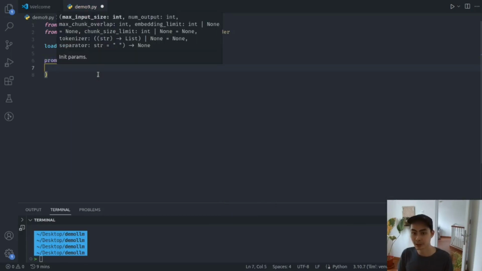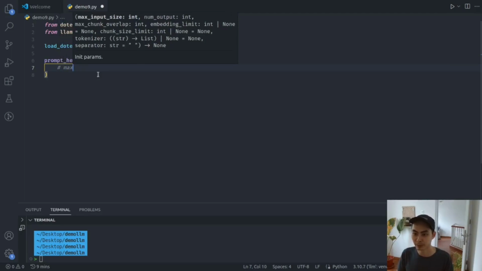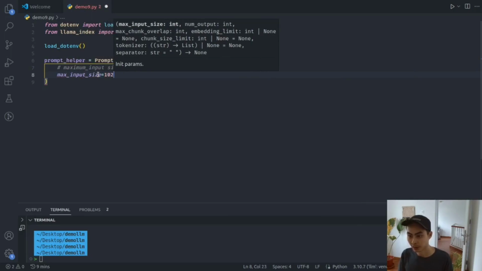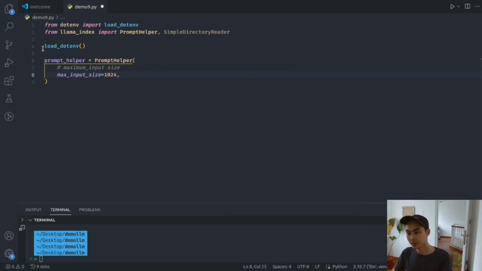It initializes a couple of things. So for example, I can set my maximum input size. I would first set it to 1024. If you're using the DaVinci model, the default is 4096. So here I'm trying to set certain constraints. I'm saying that I only want the maximum input size to be this size, for example.